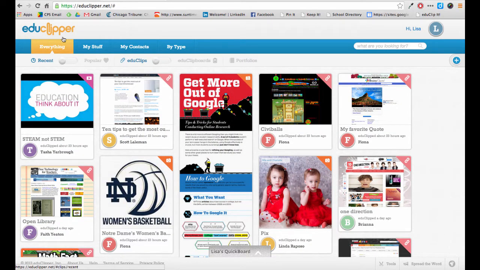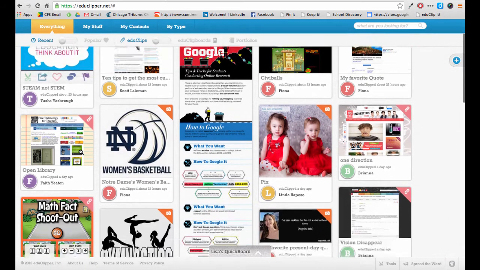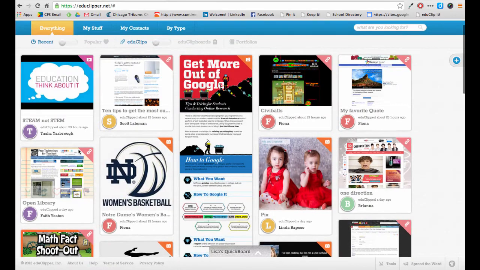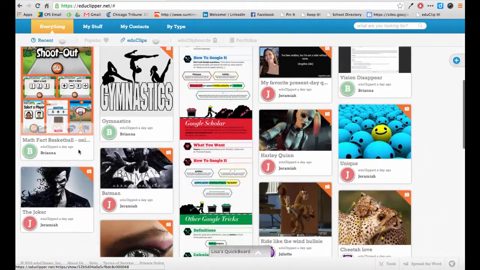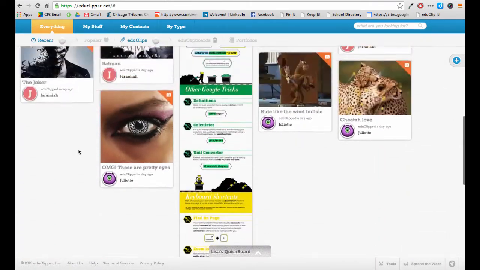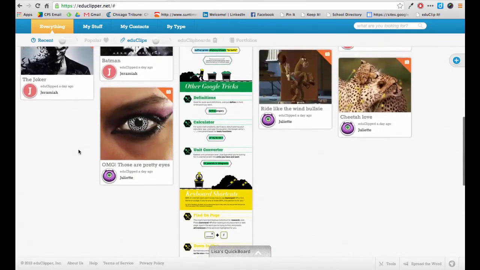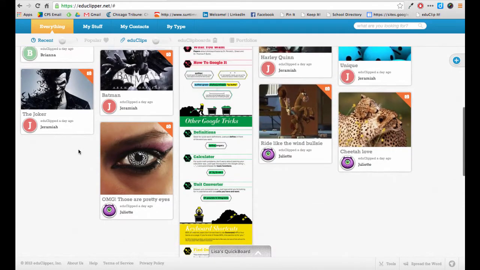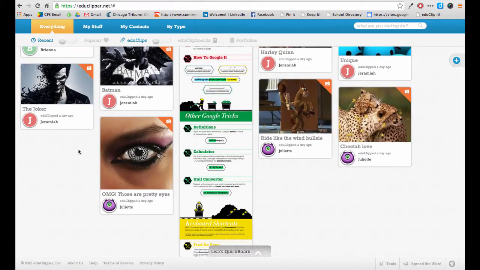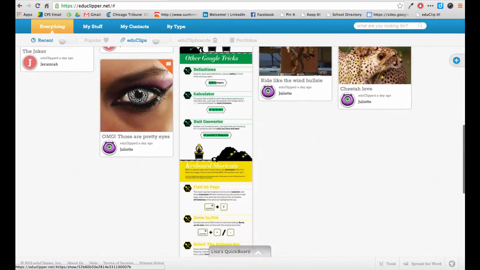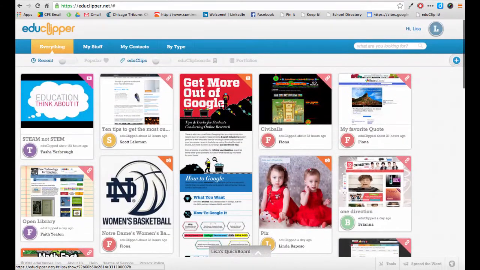The first thing you'll see is the Everything tab. And this is everything that has been clipped recently by other educators who are also using this tool. So it kind of loads up similar to Pinterest, and you can see what other people are looking at, see if there's anything of interest to you. Notice that you can also search for certain things.